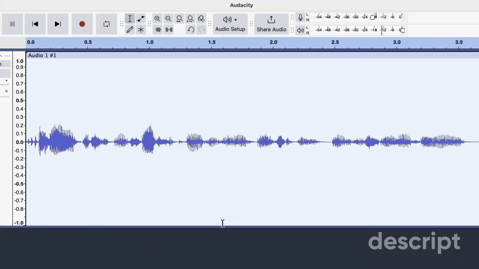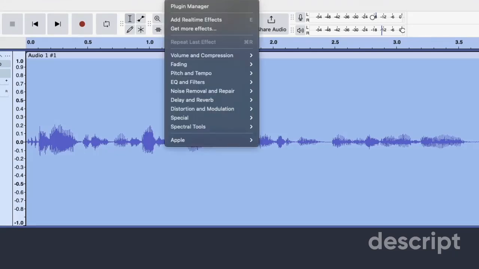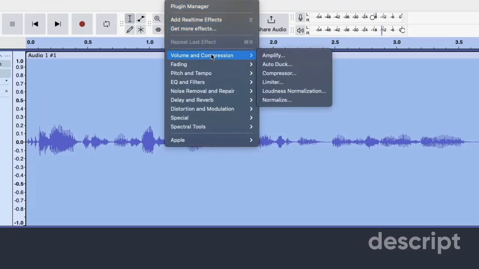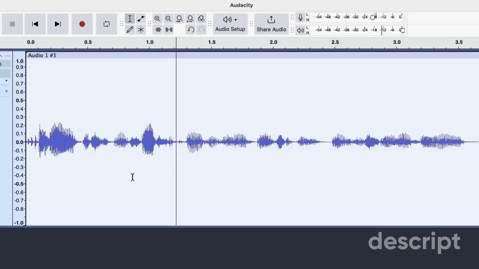Say I'm unhappy with this and I've used the envelope tool, it isn't working. Say if I want to improve the general quality of the audio, I can go to effects and then volume and compression, and then go to normalize. If I was to hit normalize, I could change it to -1 dB. Don't worry too much about that now. If I just press apply, you can see then it makes it louder.